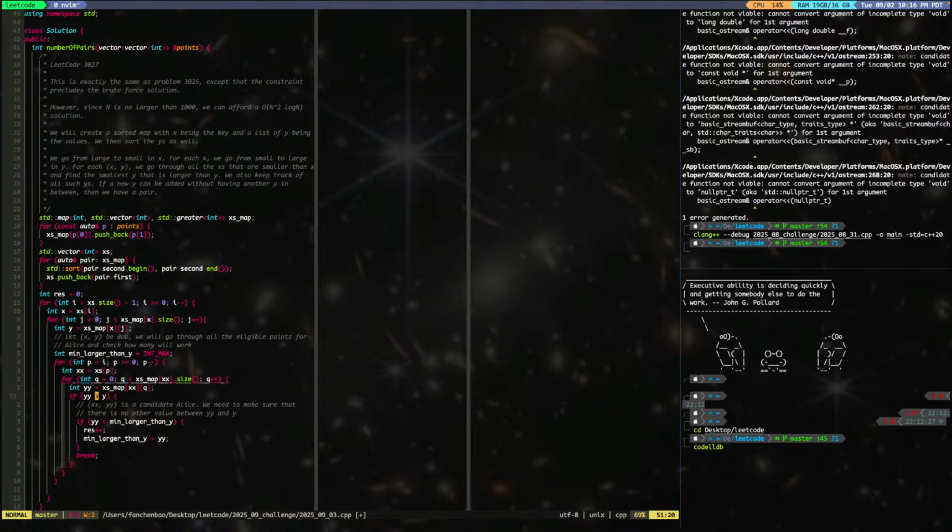Hold on, let me think. So okay, this y must be larger or equal to y, because it can be equal to y, right? It's larger or equal to y. Okay, so I say it has to be larger or equal to y. The first one that's larger or equal to y, and it cannot be the same.